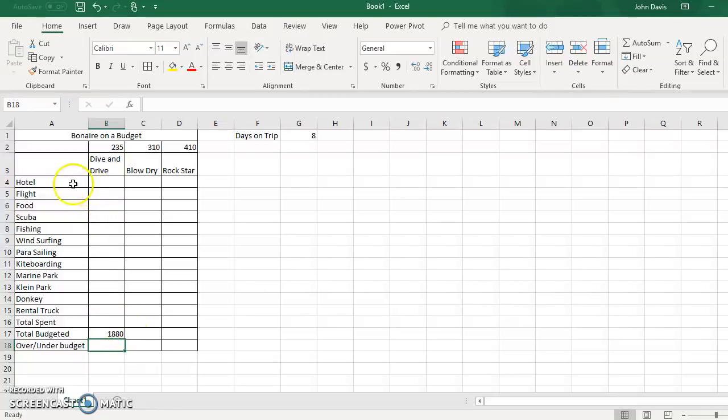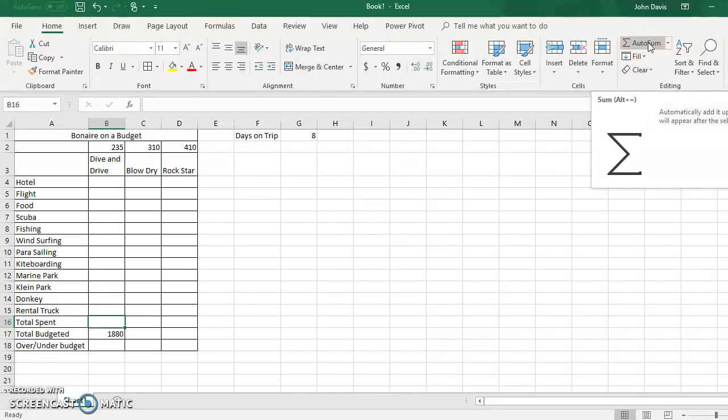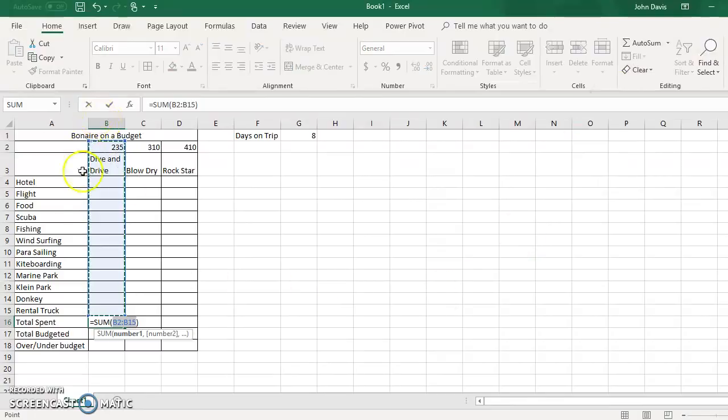Now the total spent is going to be the hotel, food, all these activities added together all the way down through the rental truck. So we can do this a couple ways. We can click equal, and then we can click on this, plus, and do that whole line of things. But instead of doing that, we're going to do it the quick and easy way. Once you select B16, you're going to come up here to your ribbon and go to auto sum, and we're going to click on it, and it highlights what it thinks you want to add together. And we don't want these two cells at the top. We just want to start from B4. So we're going to select the range B4, click and hold, drag down to B15, and press enter.